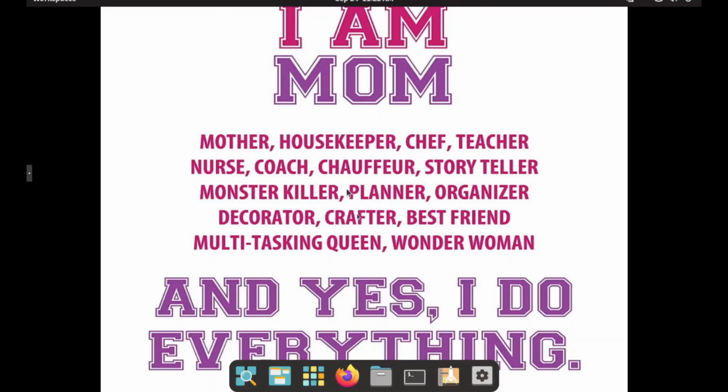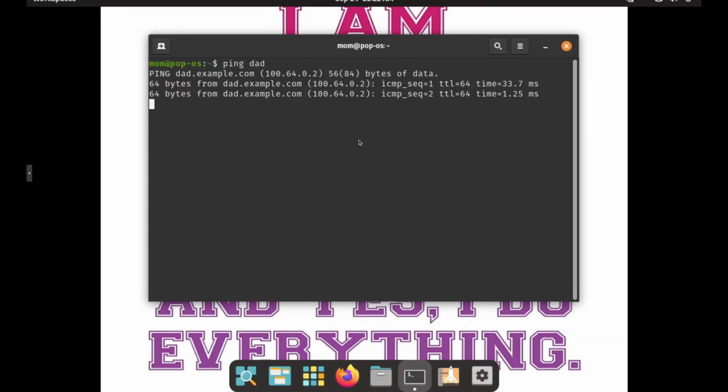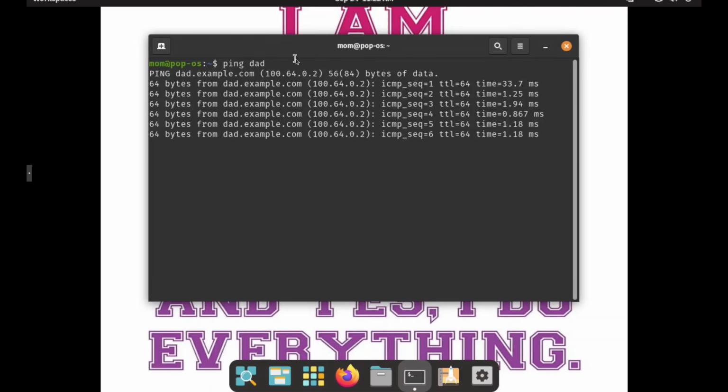So here I am on mom's computer, and in here, she can actually access anybody else on the Tailnet. So I'm going to ping dad, for example, and she can ping dad just fine. That's because I've changed dad's machine name to dad.